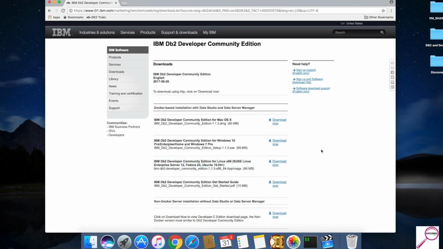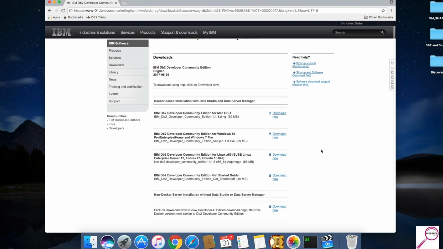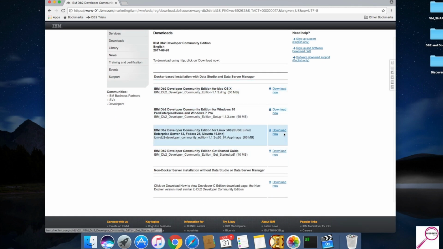Now, one of the things I had mentioned is, hey, they're trying to get more developer friendly with Docker. And matter of fact, almost all of these images here are going to require you to have Docker. There is a non-Docker server installation. We're not going to do that right now. We're just going to go to the download now page.